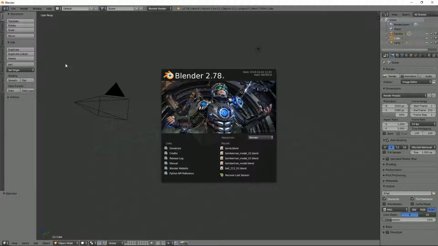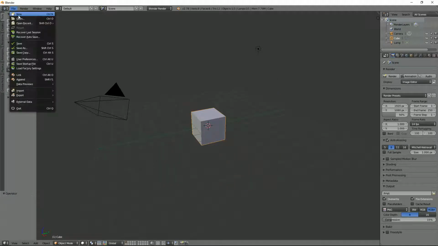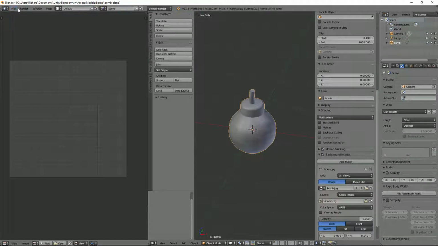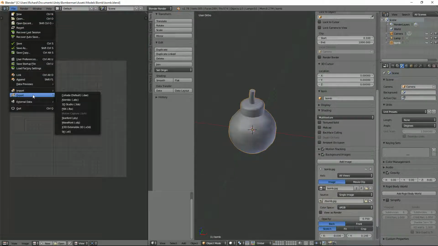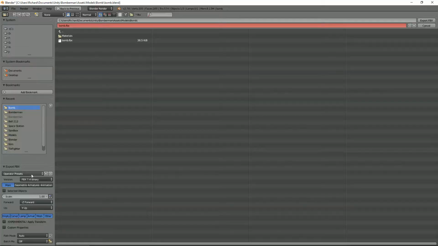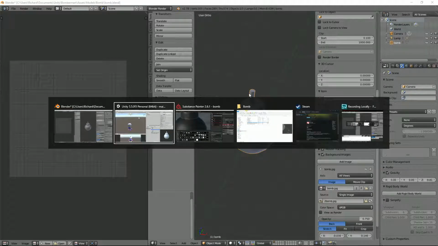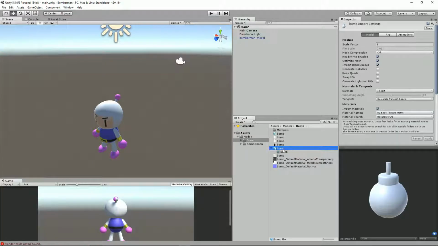So let's just click on there and just do File, Open. We're in Bomberman. We go up a folder, bomb.blend, export Blender file. Just right click there, File, Export FBX. Selected objects, experimental, export FBX. Right, now let's go back into Unity. Hopefully that's a bit better. There we go. It's just the bomb now. Okay, so sorry about that.